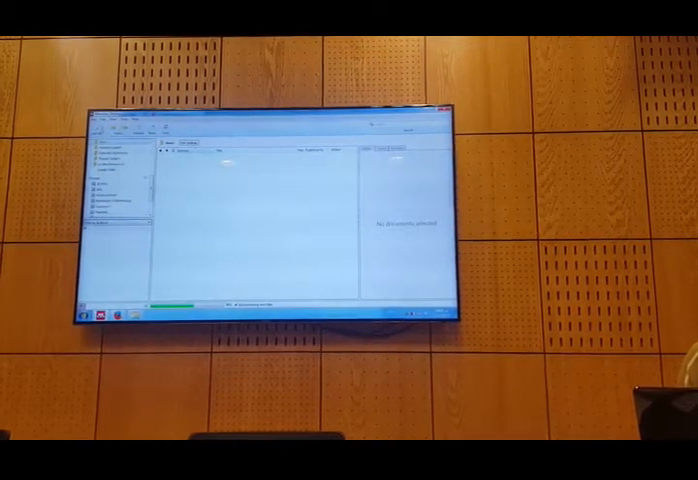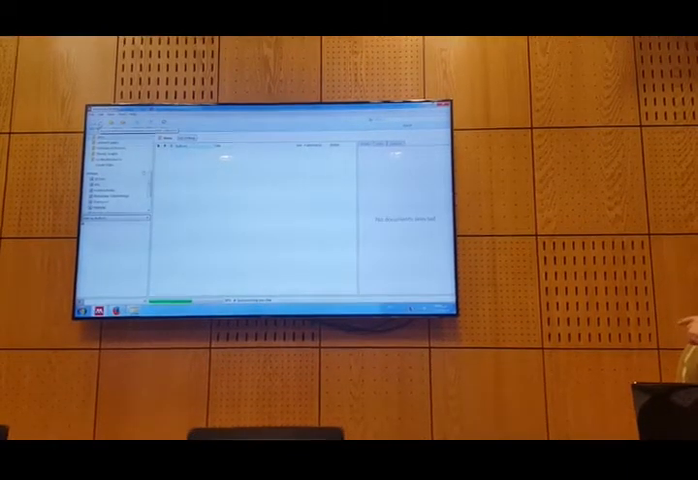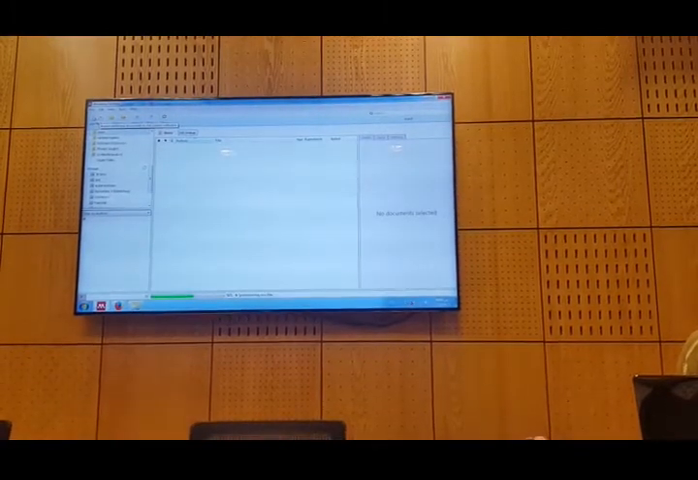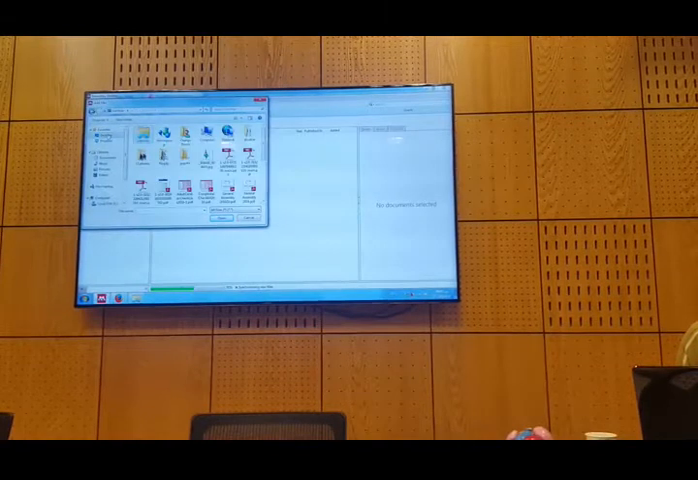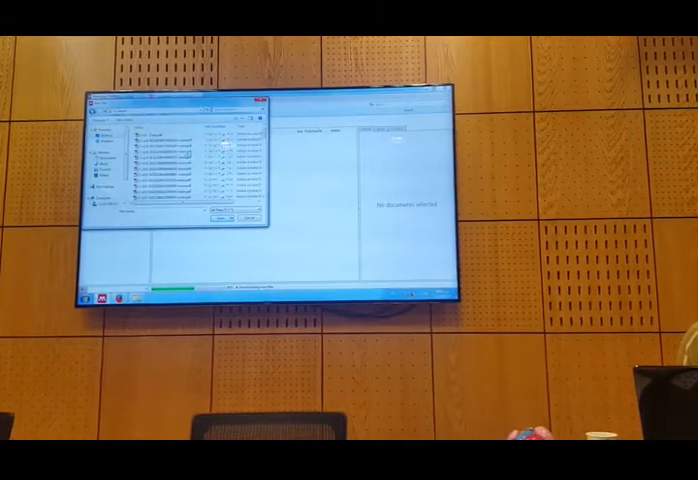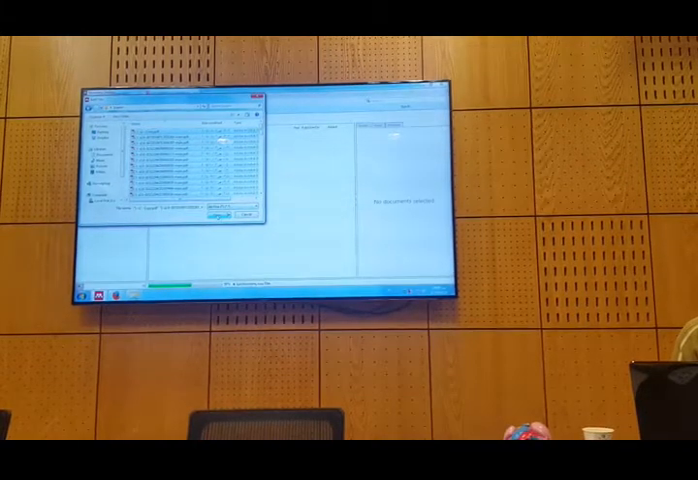So now I want to add these files into my program. So I say add files, go to my folder, select all, open.